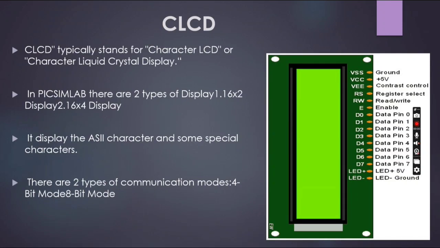CLCD stands for Character Liquid Crystal Display. There are two types of display, 16x2 display and 16x4 display. It is an electronic device which is frequently used in many applications for displaying the information in a text or image format. It displays the ASCII character and some special characters.